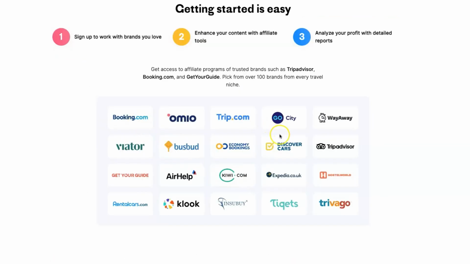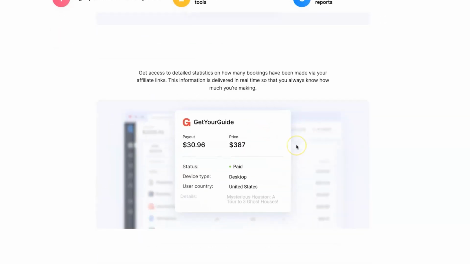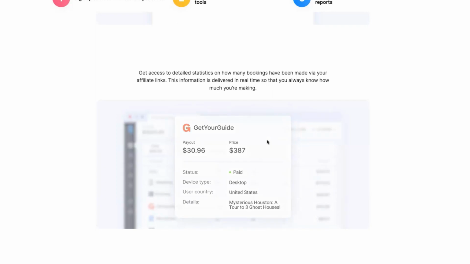So here are all the different affiliate programs that we can get access to from trusted brands such as TripAdvisor, Booking.com. So we can pick from over 100 brands from every travel niche. You can also get access to detailed statistics on how many bookings have been made via your affiliate links. This information is delivered in real time, so you can always know how much you're making.